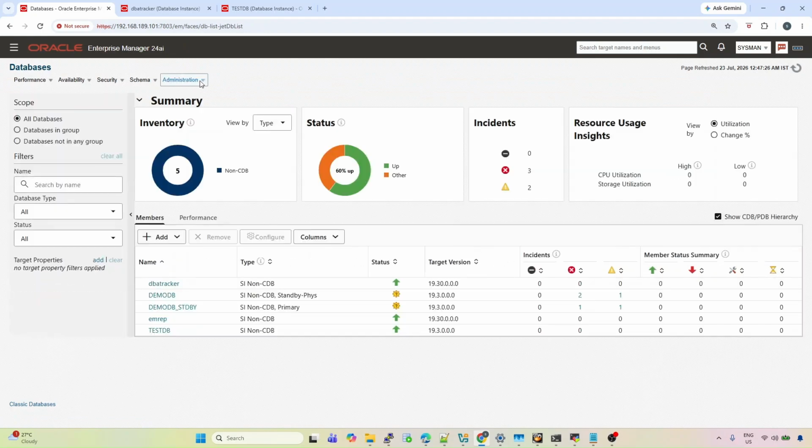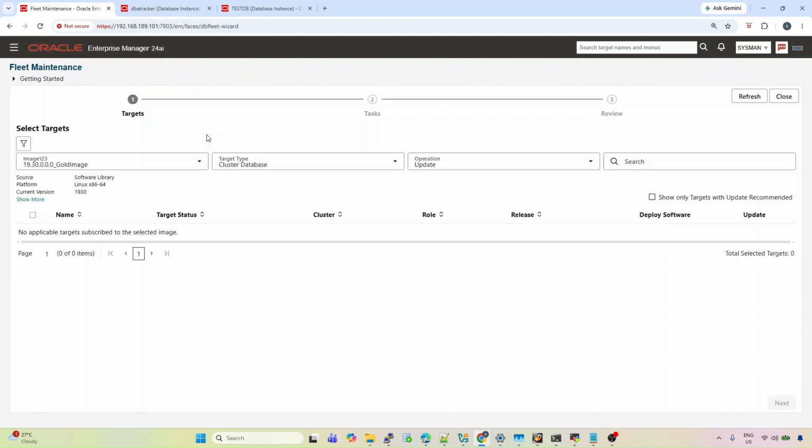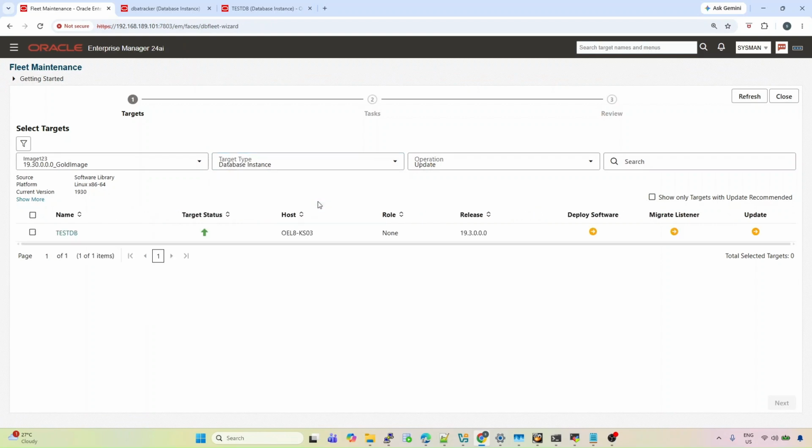Click on databases, administration, fleet maintenance. Select database instance. We can see TESTDB here. So there are three stages. First is deploy software, where out of the box Oracle Home will be created on our target host. Second step is migrate listener, and third step is update. We can perform all three steps in one stage, or we can break them down.